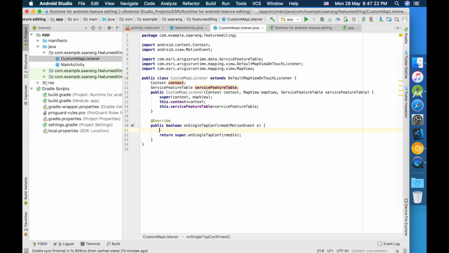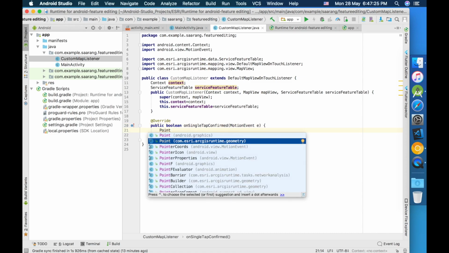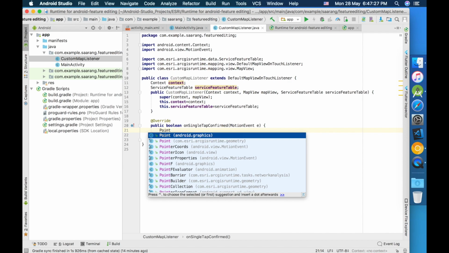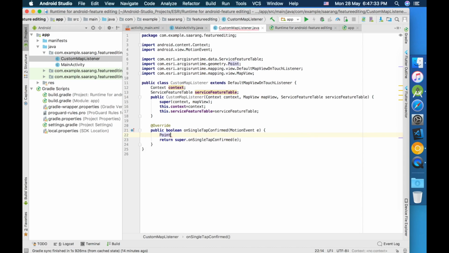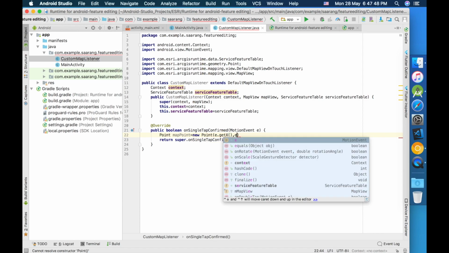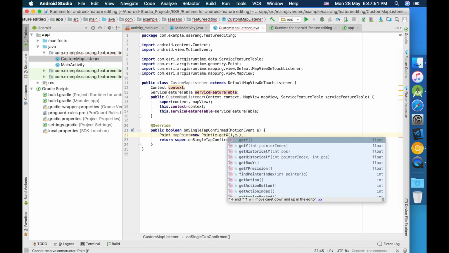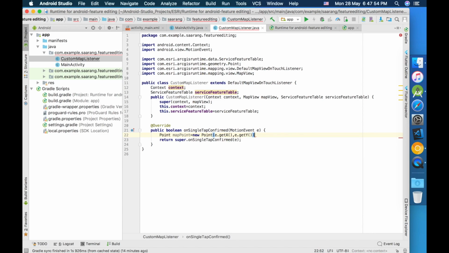So let's make a point class here. If you create a point class, you'll see Android graphics and ArcGIS Runtime geometry. So go for the geometry. Name it as map point, new point, and I'll get the e.x, e.y. That's it. And I only want the integer values out of it, so I'll cast it to integer.